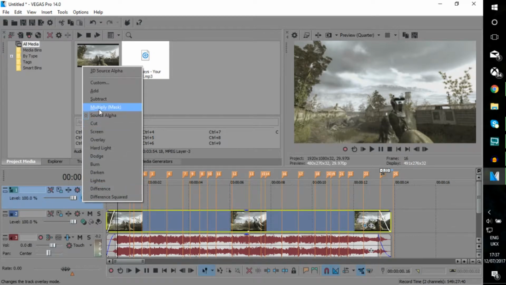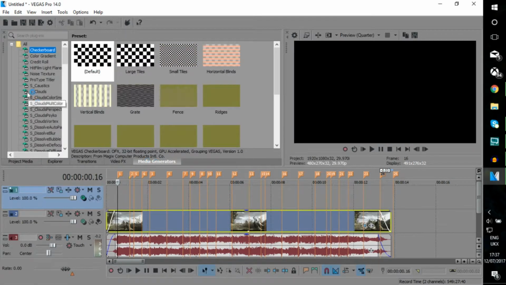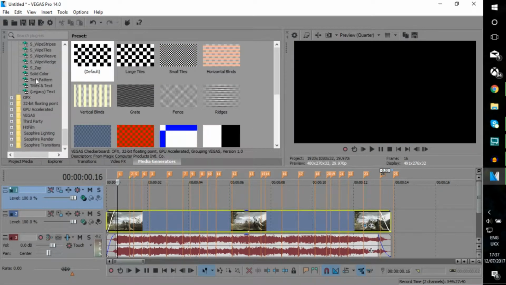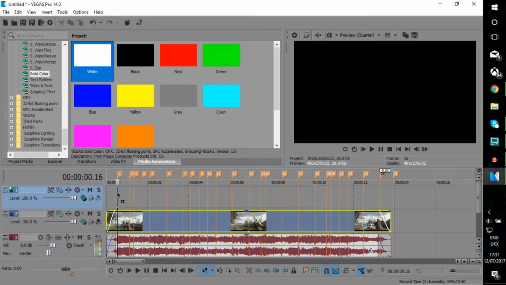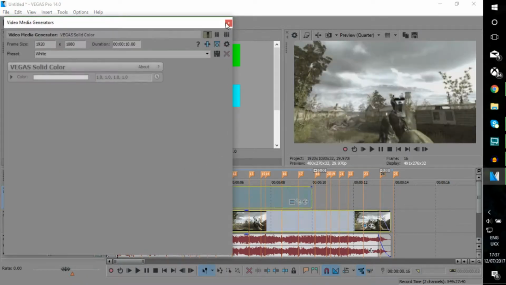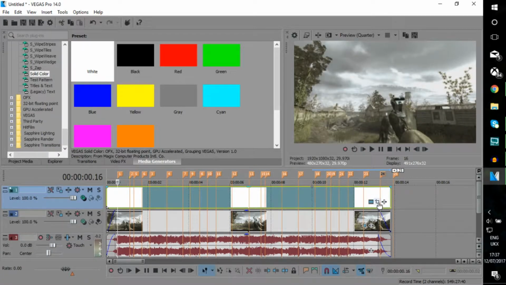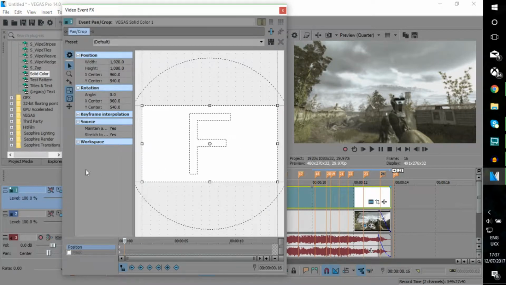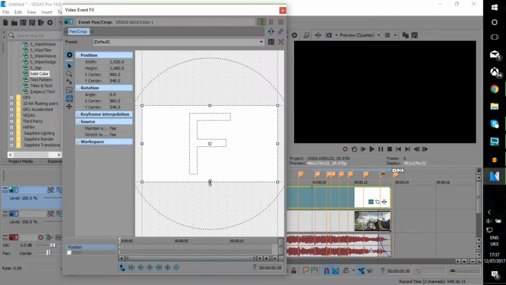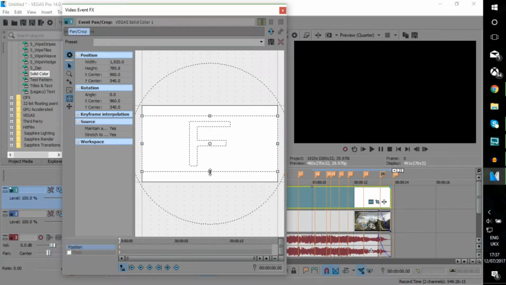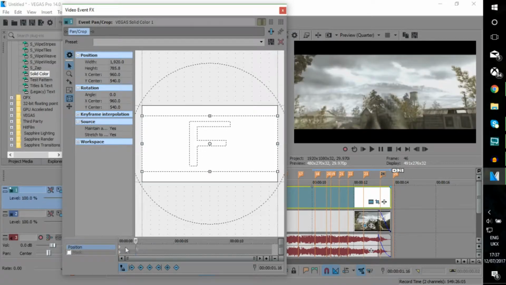Set the track to be mask, then go into your media generators, scroll down until you see solid color, drag the white color on, X out of this, and then drag your white to the end. Then click the square button on there, which is the event pan / crop button. Then get rid of the top option here, unhighlight that so you only have this highlighted. Click on the start of the video and then drag it up like this. And what this will do is it will add black bars straight at the start.